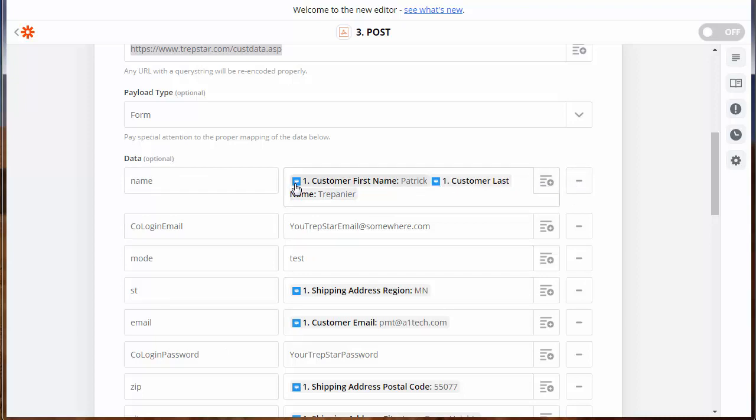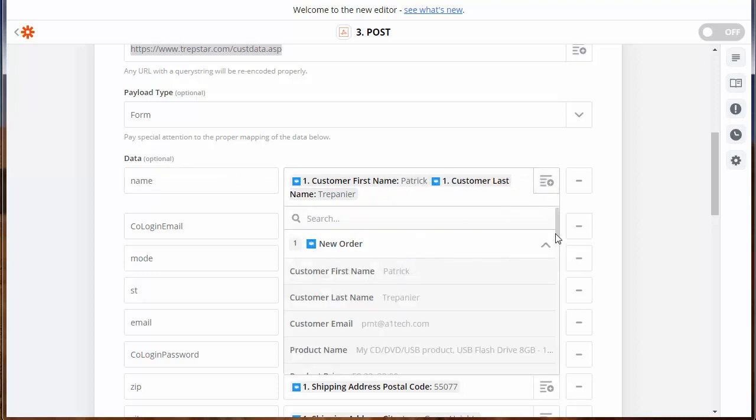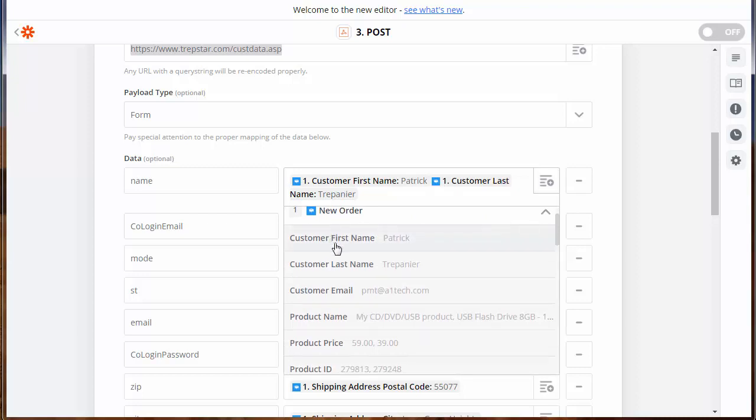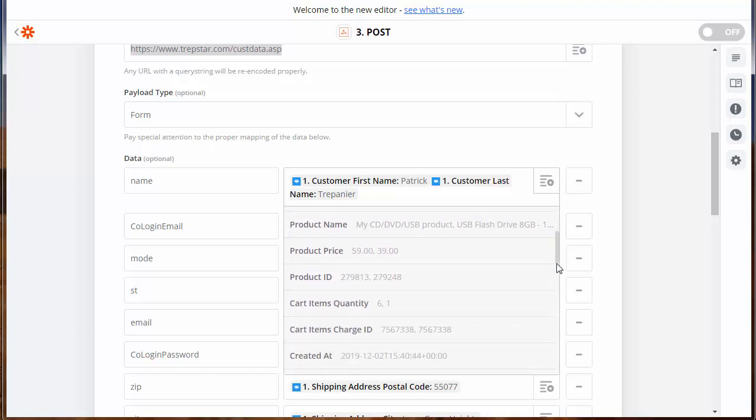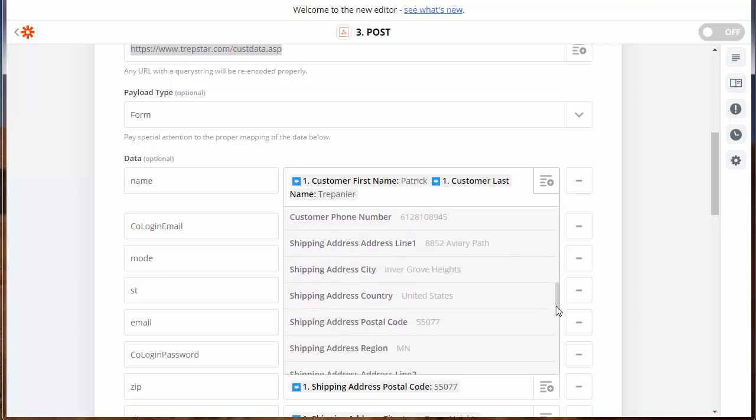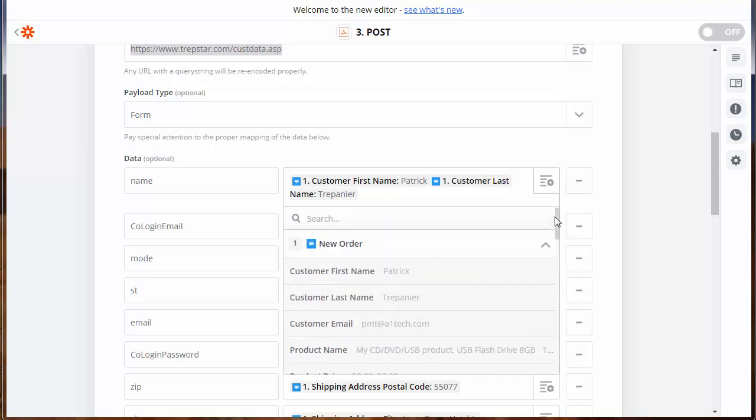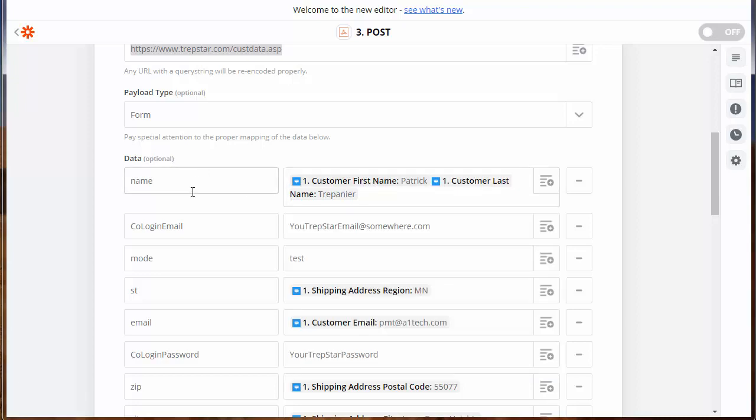You can, in this case for name, we combine two fields, the first name and the last name. Your shopping cart might have a different field name. They might just call it first name or customer F name or who knows what, or shipping first name. It really depends on the shopping cart and how they choose to name these fields. But usually there's something that you can understand. We're combining the name. TrepStar expects the name to be combined.